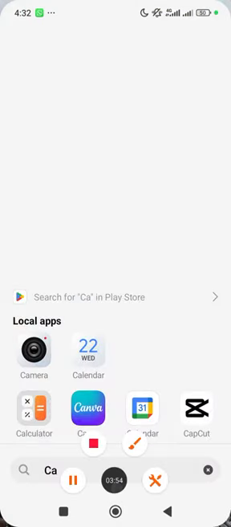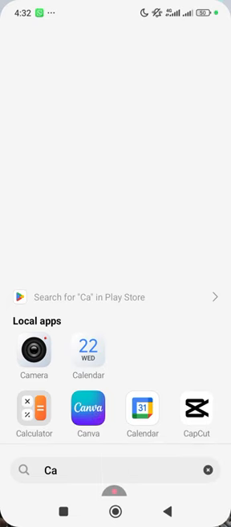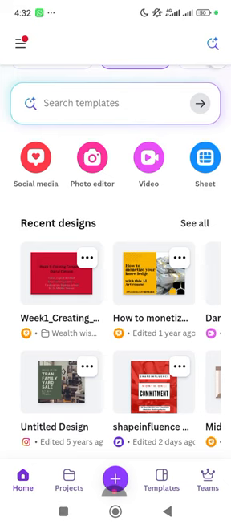Sorry, I'm trying to, sorry, I'm trying to. So let me get back to Canva. So then this is Canva. I was trying to pick the picker.